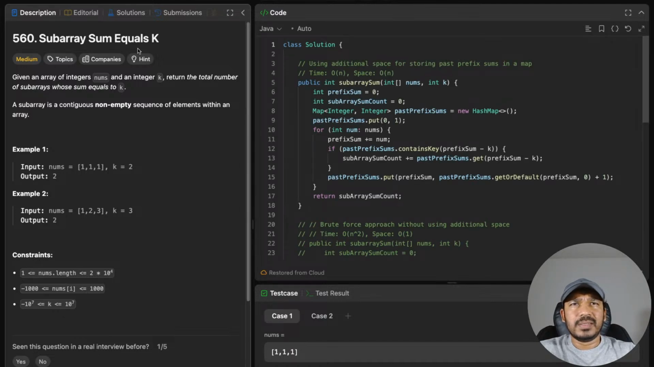Subarray sum equals k. Given an array of integers nums and an integer k, return the total number of subarrays whose sum equals k. A subarray is a contiguous non-empty sequence of elements within an array. Okay, 1, 1, 1. How many subarrays equal k? Okay, 1, 1, 2 and 1, 1. And these are not sorted, or none of those characteristics are given here. 1 plus 2 is 3, and just 3 is 3.